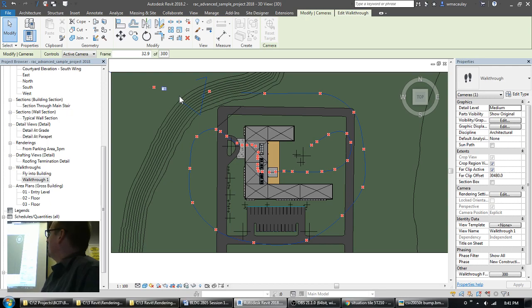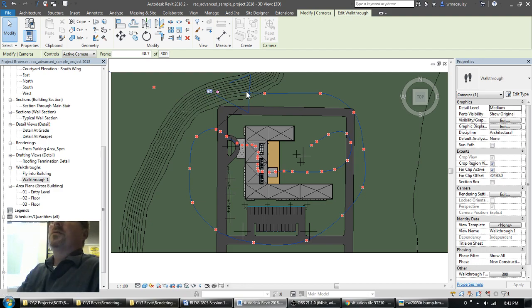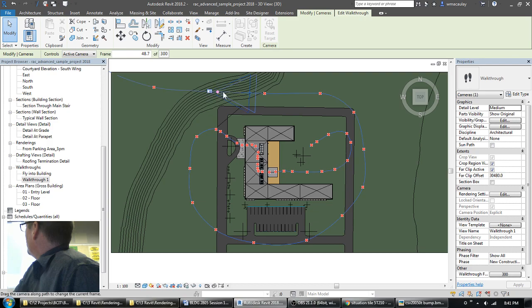Now what we need to do is adjust the targeting of the camera, because you folks can see that as this camera is flying down the line, where is it looking? It's looking down the path of travel. Now this is good. The camera is looking where it's going.